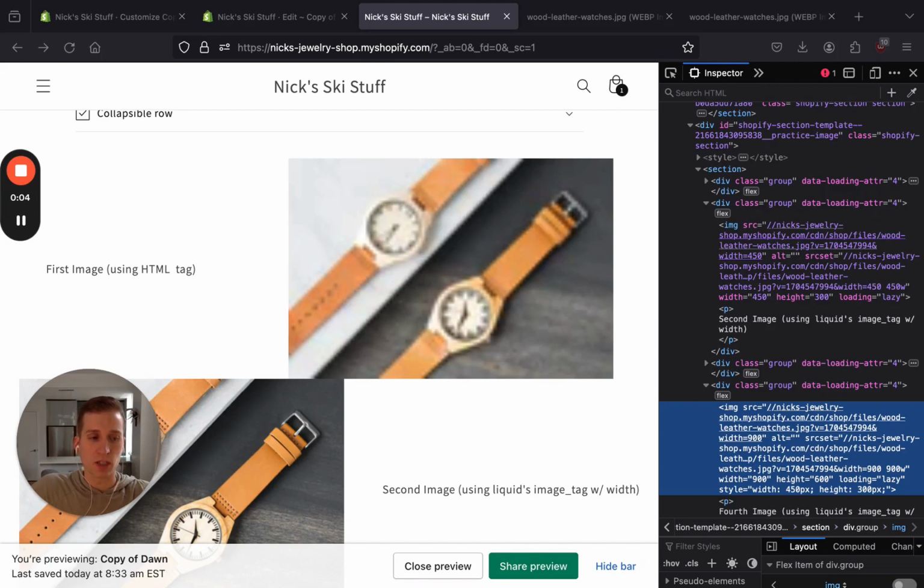Everyone, my name is Nick Trashinsky, and today we are going to do a deep dive into the Shopify image tag and everything you need to know for implementing images within your theme development.